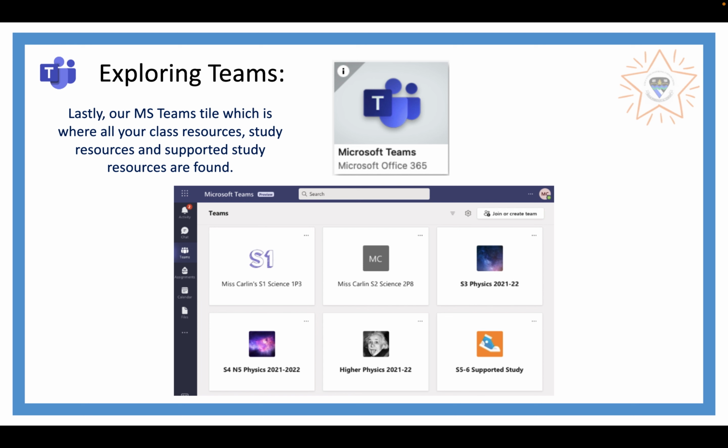Now, each team is usually registered to a class. So some of the examples I've got on the screen at the moment: Miss Carlin's S1 Science 1P3 is my 1P3 class, so that would be a science class for me, and I would link all of my relevant resources for my S1s in that team. That would usually be via the Files tab, under the class materials and then under each of the topics that we would work through in science. We also have other ones for physics, so maybe if we were sitting National 5 Physics, it might be a larger team where the whole year group's on there, and it means that then they can help one another as well as share resources.